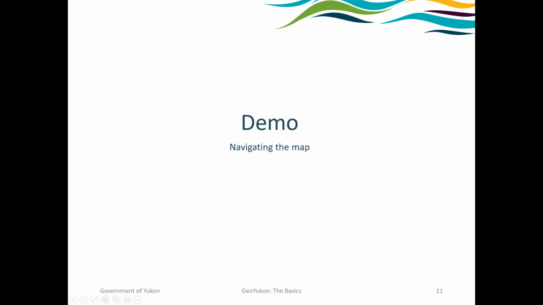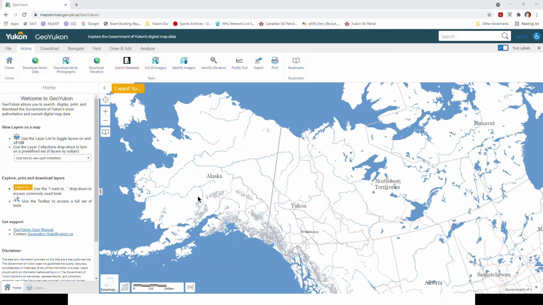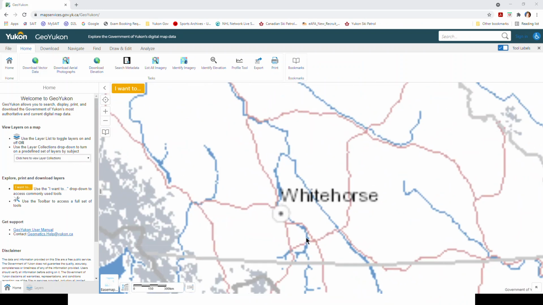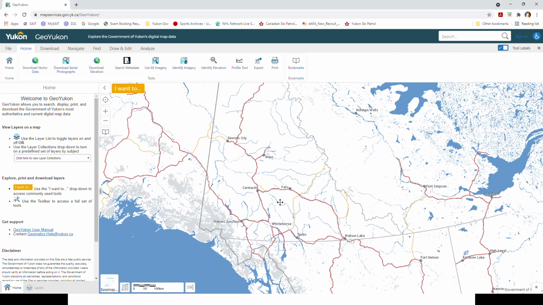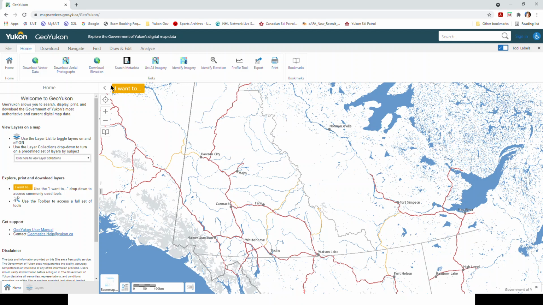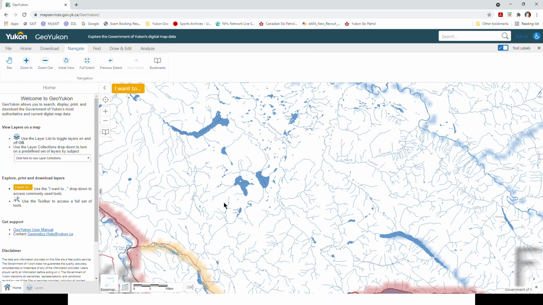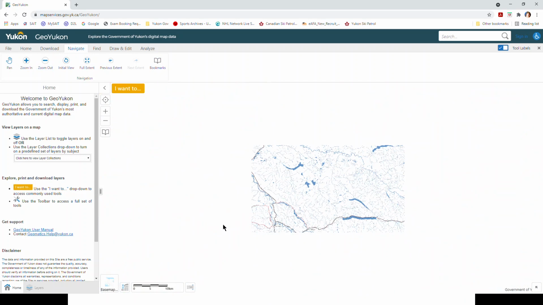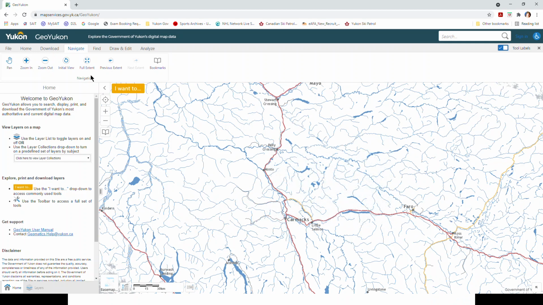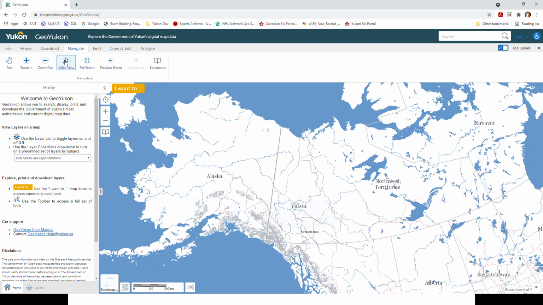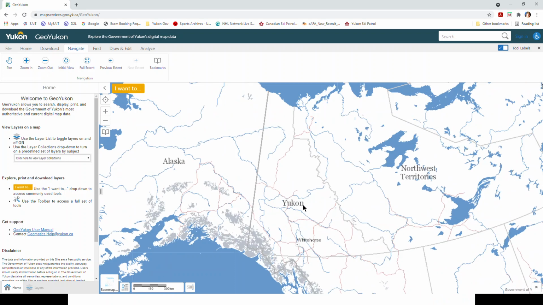Here's a demonstration. Okay, so I've already mentioned the ability to use your scroll on your mouse to zoom in and out, just left click to pan. You can also do it this way with the navigate tool up in the toolbar here. Well, it's the same thing, zooming in and out. You can toggle that on, and you can choose a square, and it'll zoom you right in. Same for zooming out.